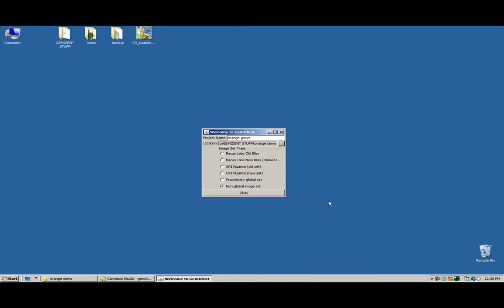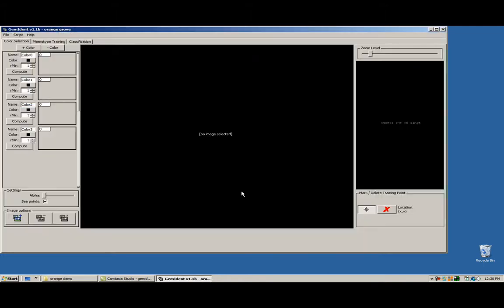Gemident supports many types of image sets. Since this is a single photograph and not part of a larger panoramic image split into many pieces, it's dubbed a non-global. The first step is color selection. We have to tell Gemident which colors are important to the analysis. Let's load up the image.